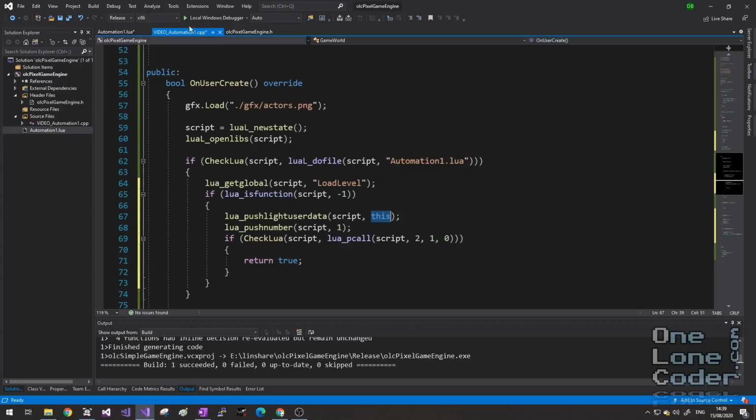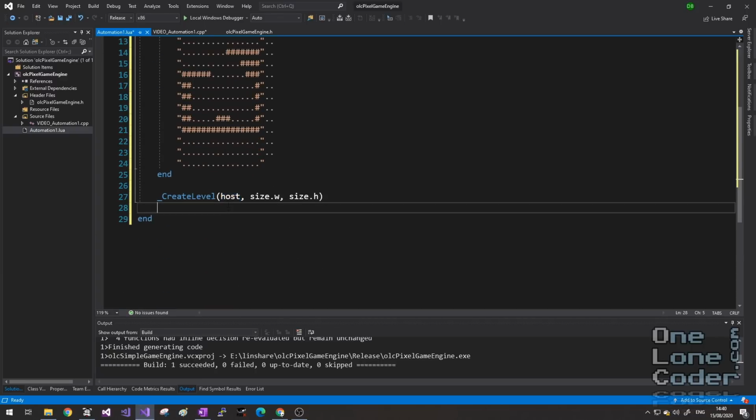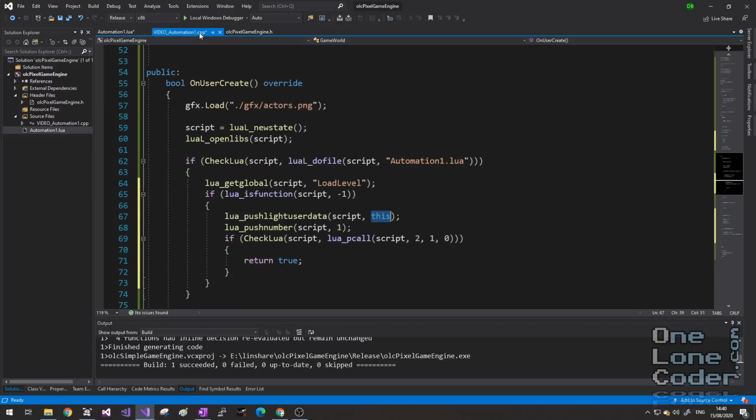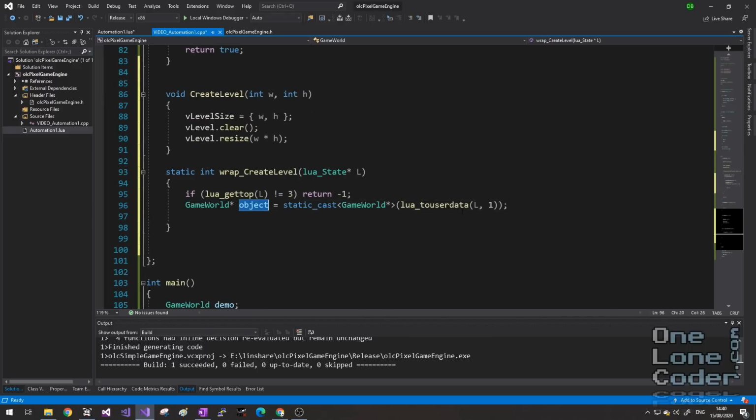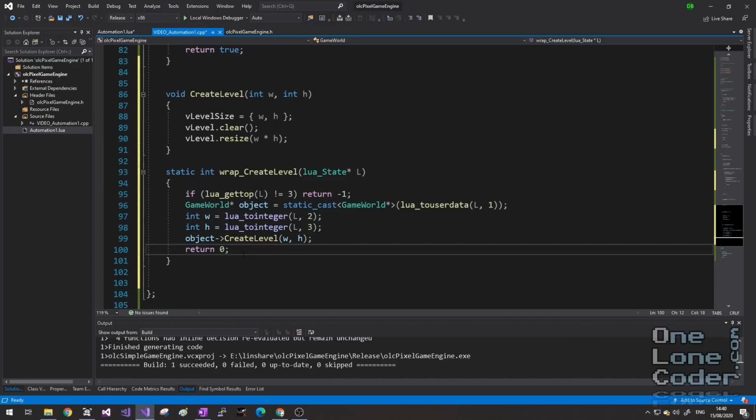So this has been transferred to Lua via the load level function, and when we communicate back with the host in our create level function, we send that pointer back. Therefore, when I extract that pointer from the Lua stack, I can cast it to a game world object, and it will be this game world object. I'll also get the width and the height required, and now I can call the create level function relative to this object with the width and height parameters. All being well, I can return 0, which means I'm not returning any information back to Lua.